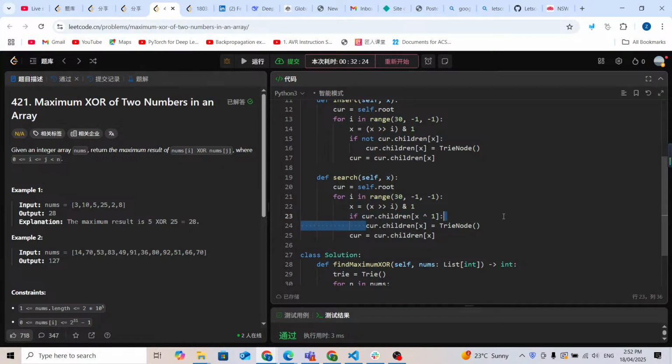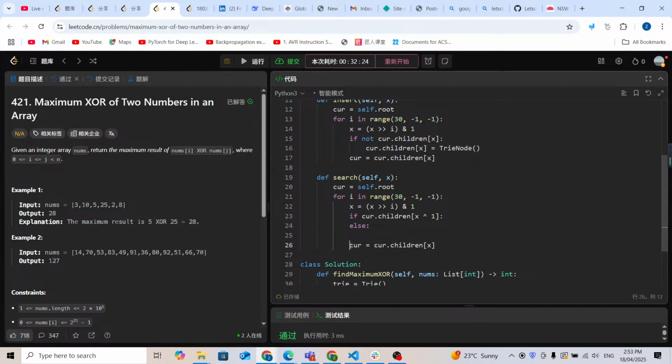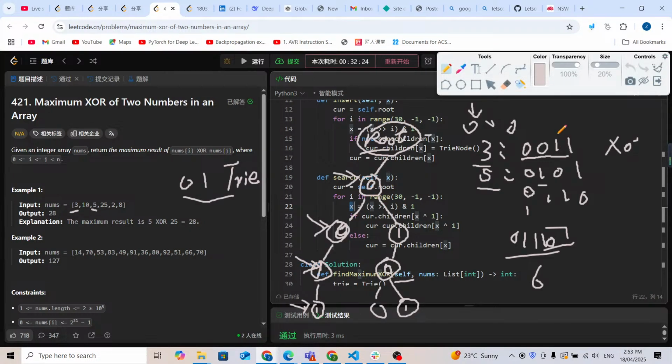If so, we're gonna do something. Else, we're gonna do other things. So basically, this is the basic pattern. If it is okay, the current.children x XOR 1, so the current is going to be shifted to here. If it is not okay, the current is going to equal current.children x. So this means from here, if this is a 0, definitely we want to try to find a 1.